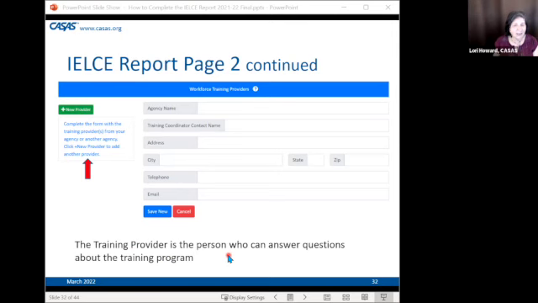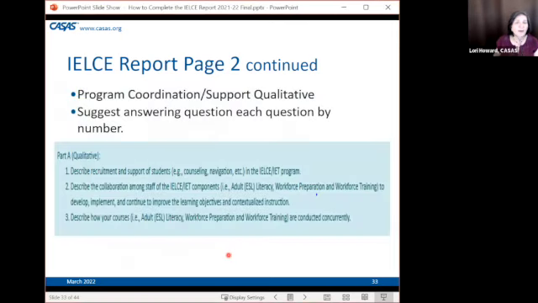The next section is program coordination. And there's 2 sections. One is qualitative, this first part A, and then there's a quantitative version. So we're going to look at both of them. And we suggest, to make it easy for your reviewer, that you answer the question by number. So number 1 says, describe recruitment and support of students in the ESL, in the IELCE IET program.